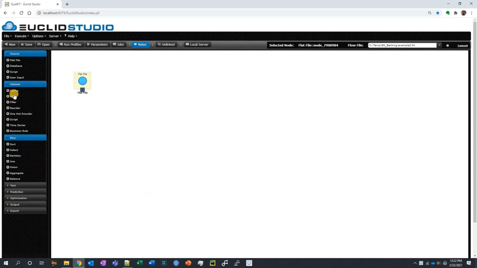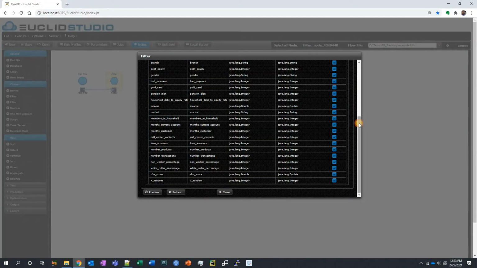I then use a filter node, which is in the column section, to perform those functions. I add that node to the flow and connect it by dragging from one box to the next. Then I double click on the filter node to configure it to take the actions that I want.